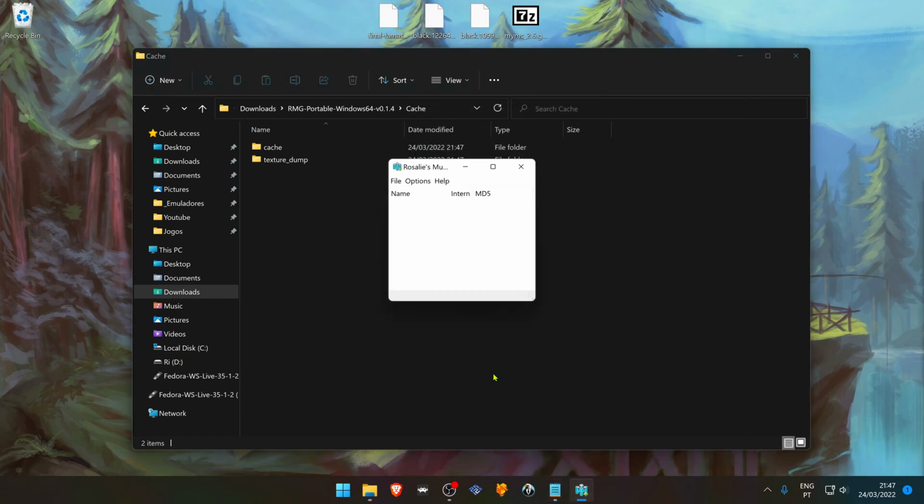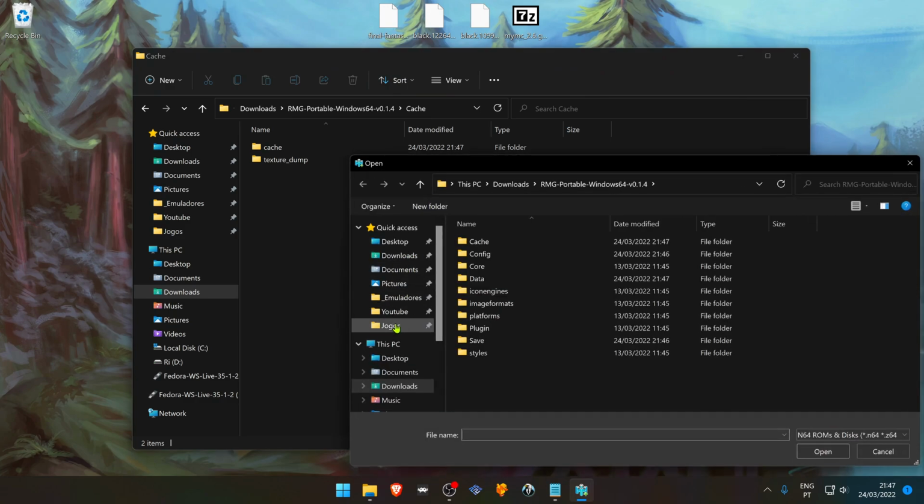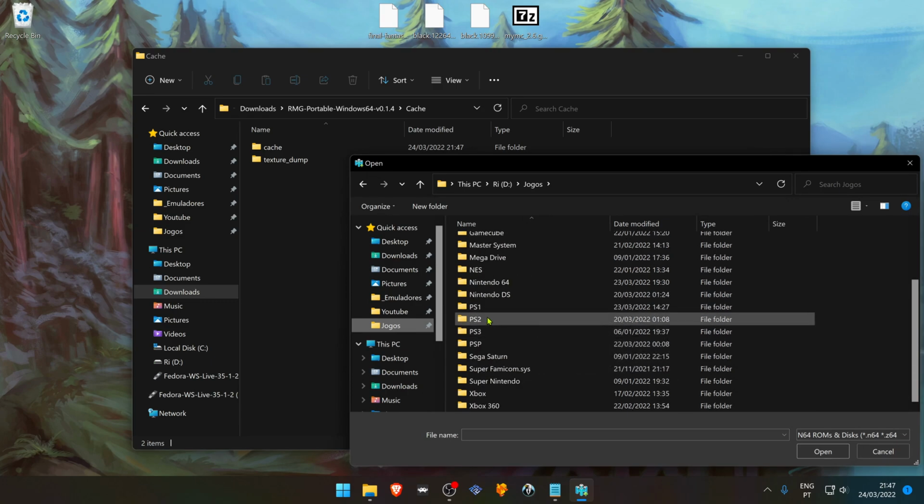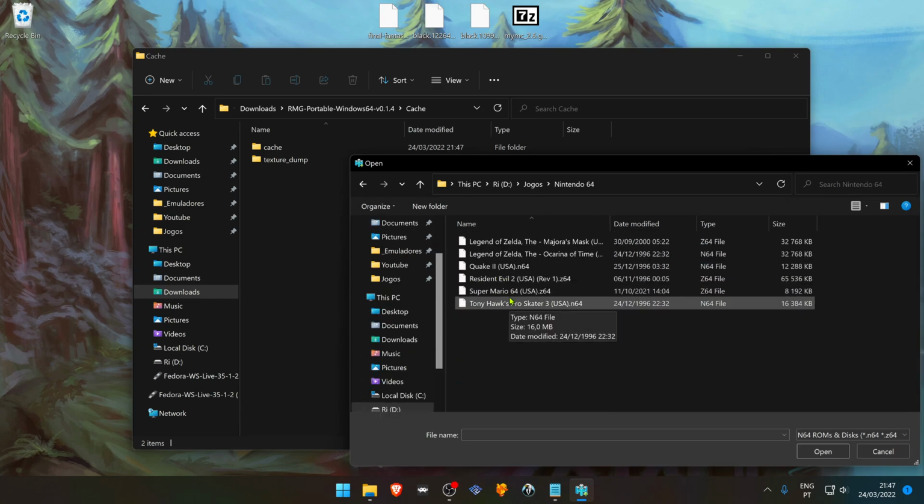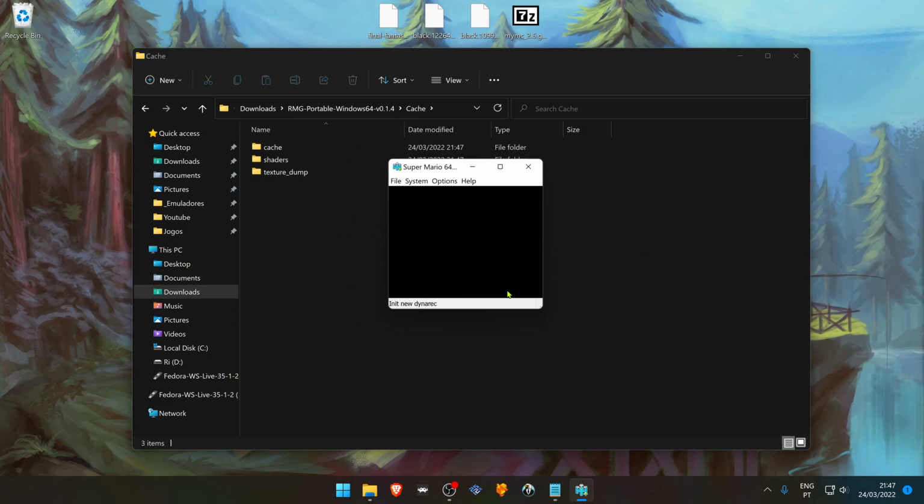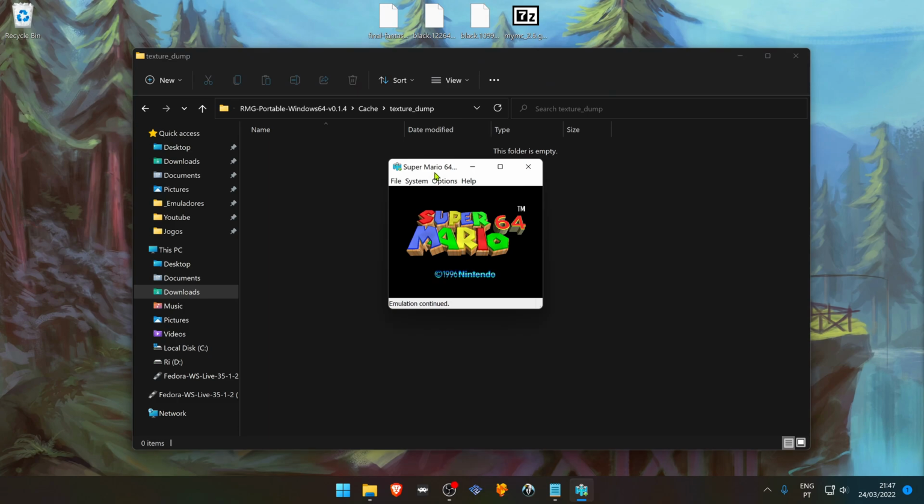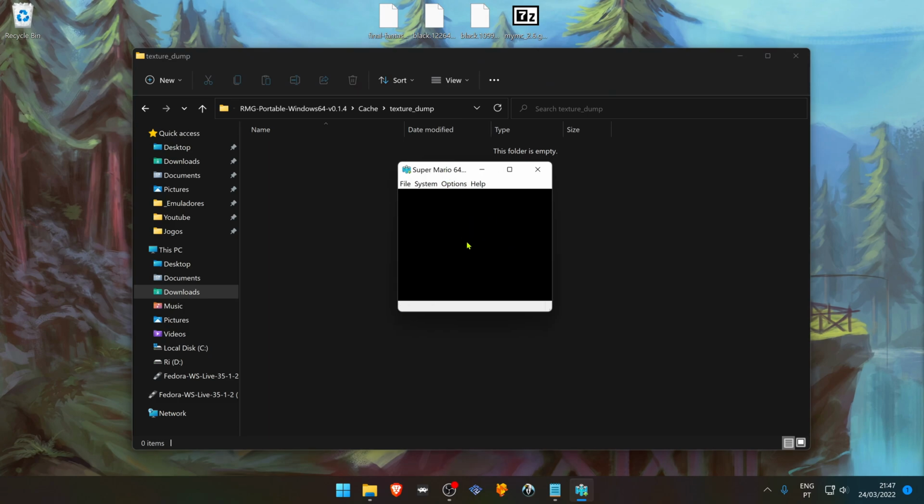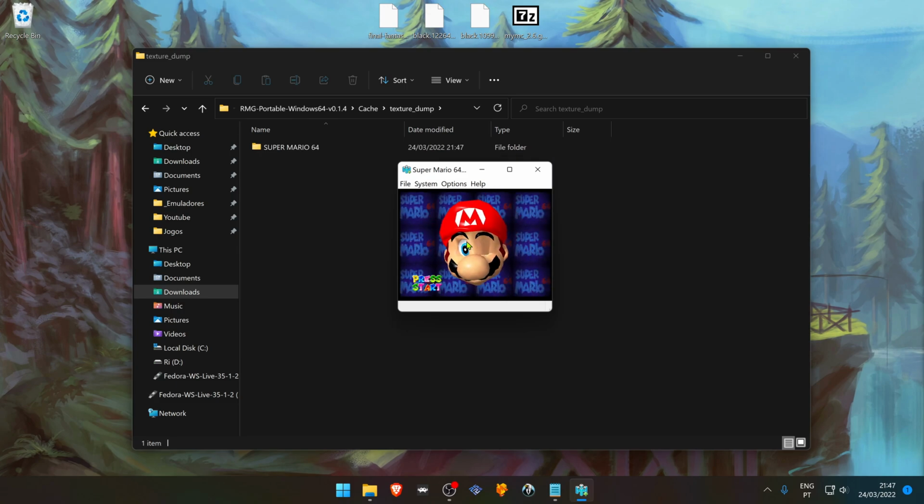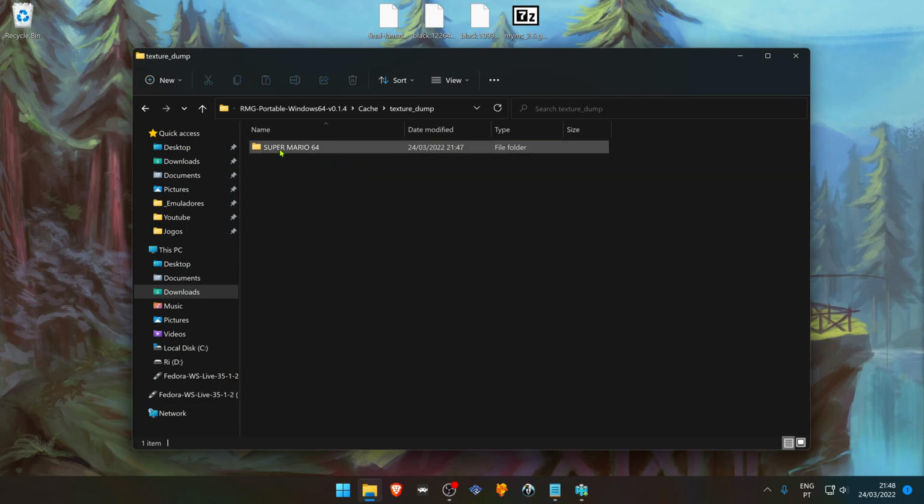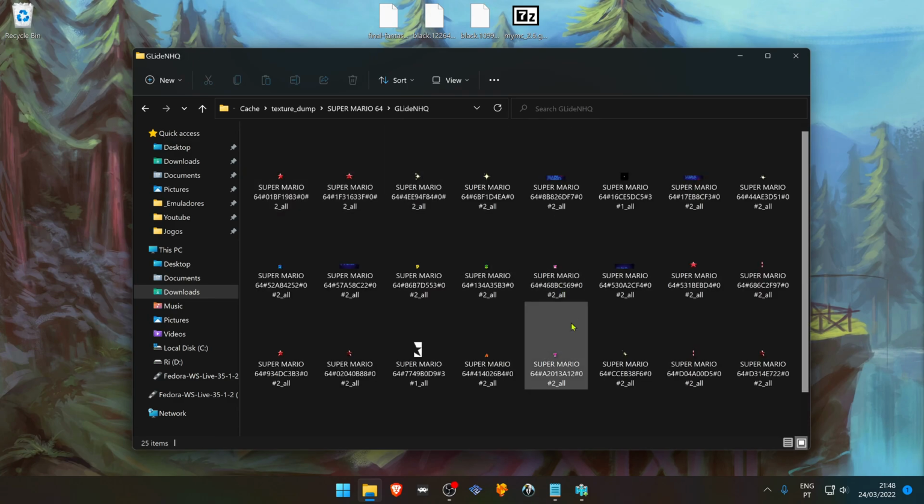Now open a ROM. Press your texture dump key. It should start the dumping of the textures. And if you go to your texture dump folder, you'll see that they are dumping as you play.